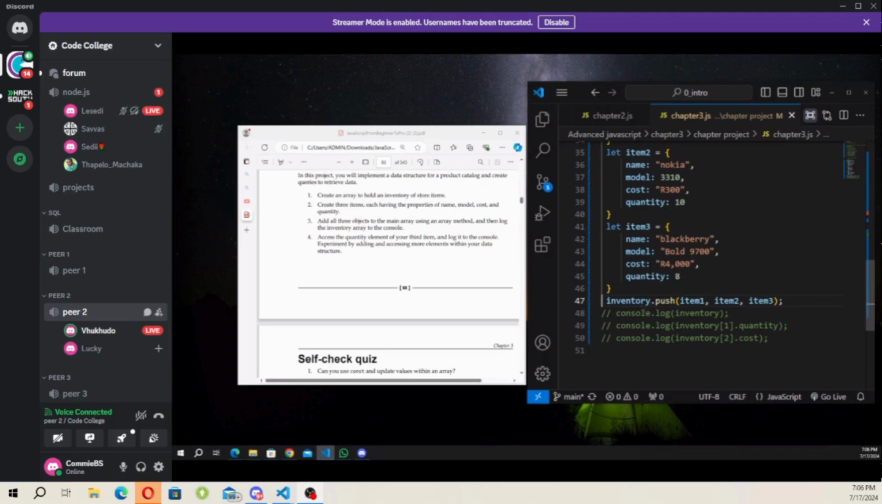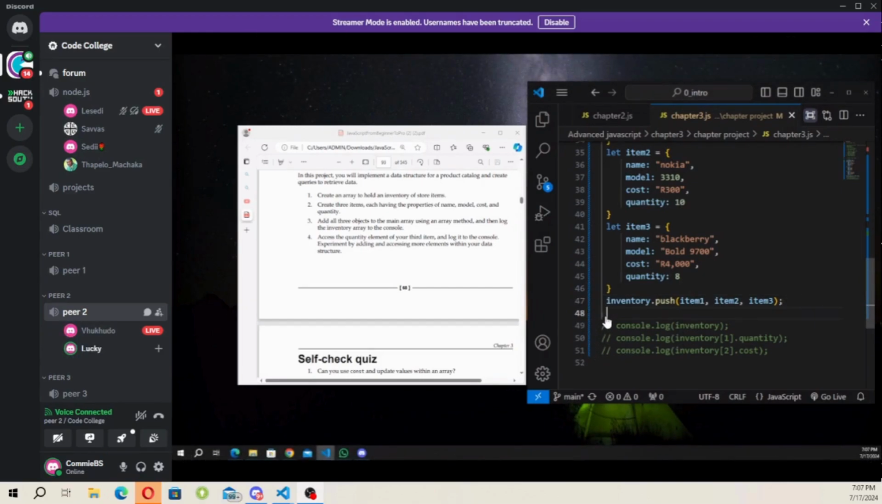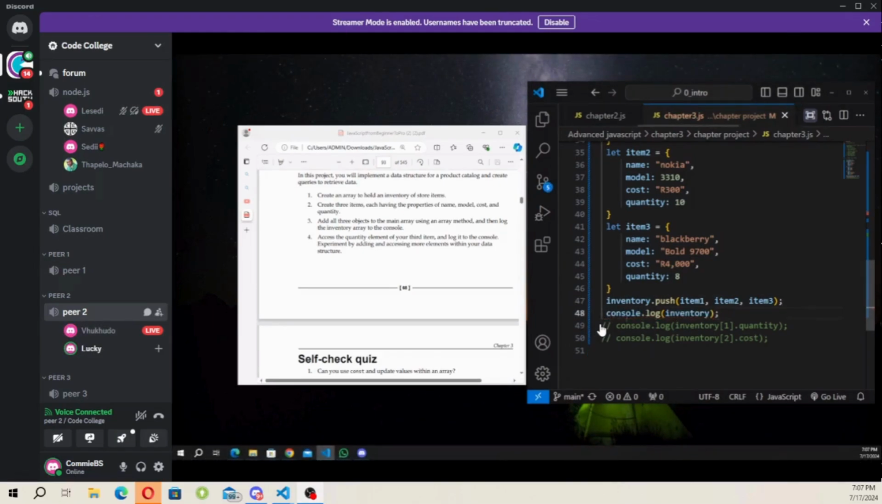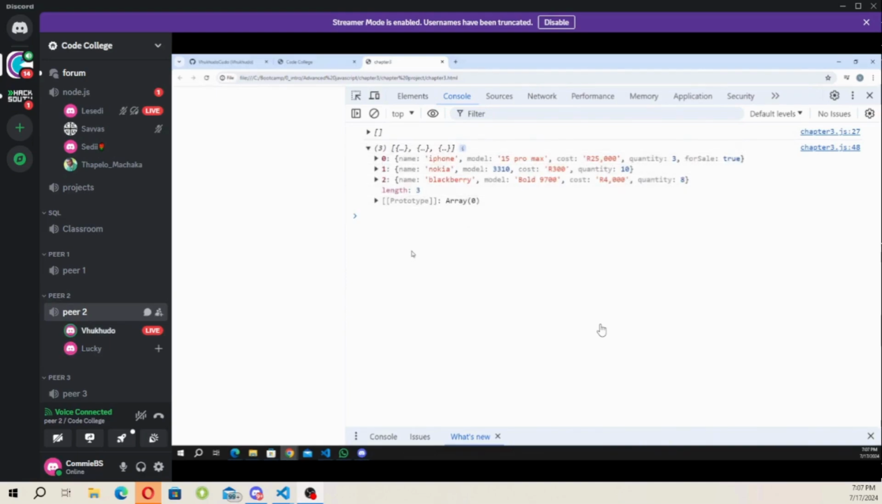We're gonna say inventory.push, and then we're pushing all our items inside our empty array that we created on the first instruction: item 1, item 2, item 3. Is it correct? Yeah. Let's log it on the console and see if they're added. Just uncomment line 49. It looks correct though. I think it's gonna run okay. Yeah, it's there, the iPhone. It's the first item that we created. So now our array is updated with our three items: 0, 1, 2. We start counting from 0 in the array.